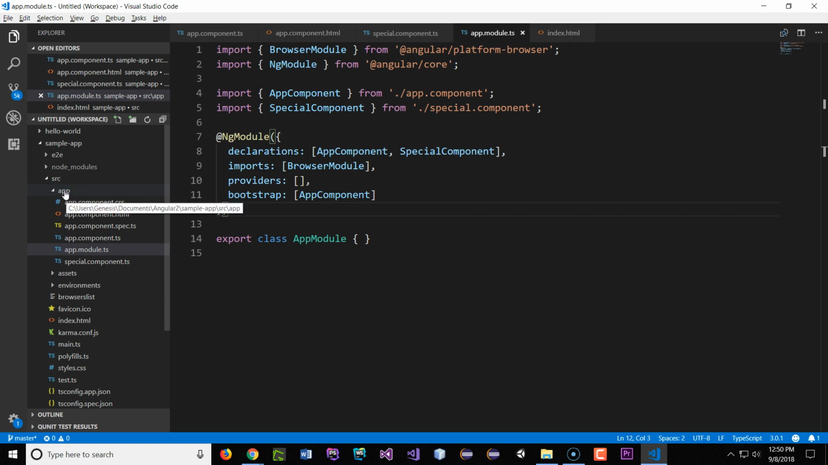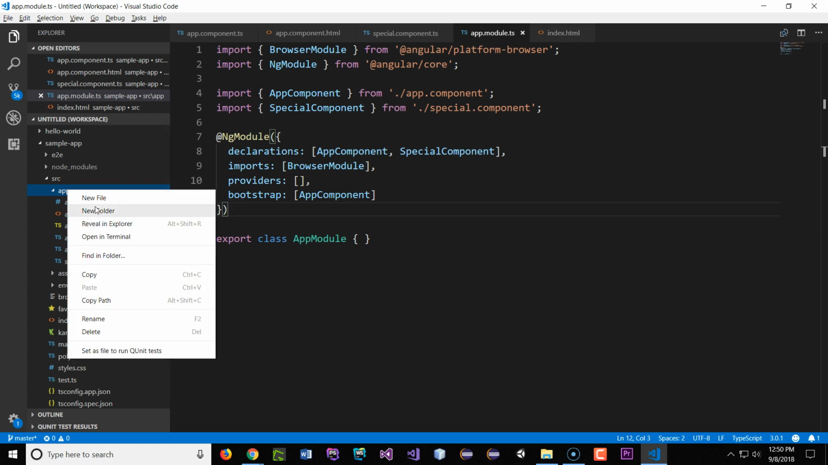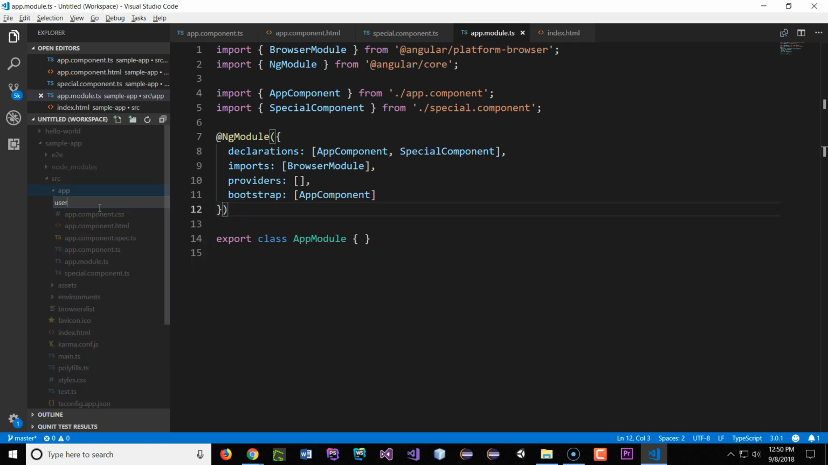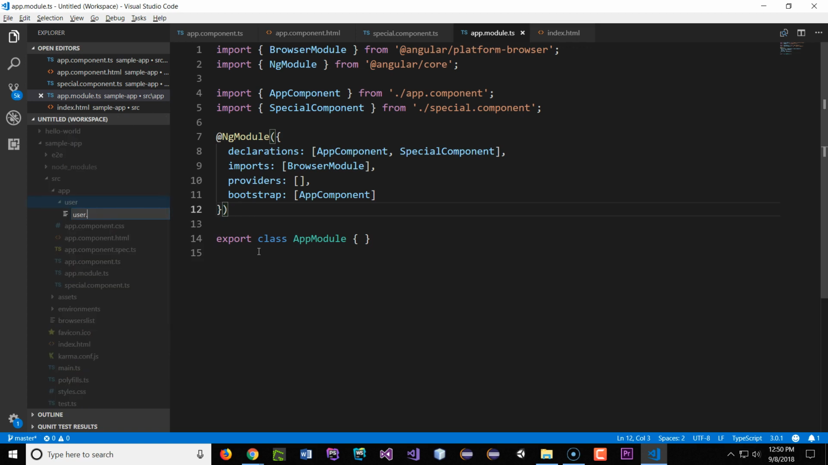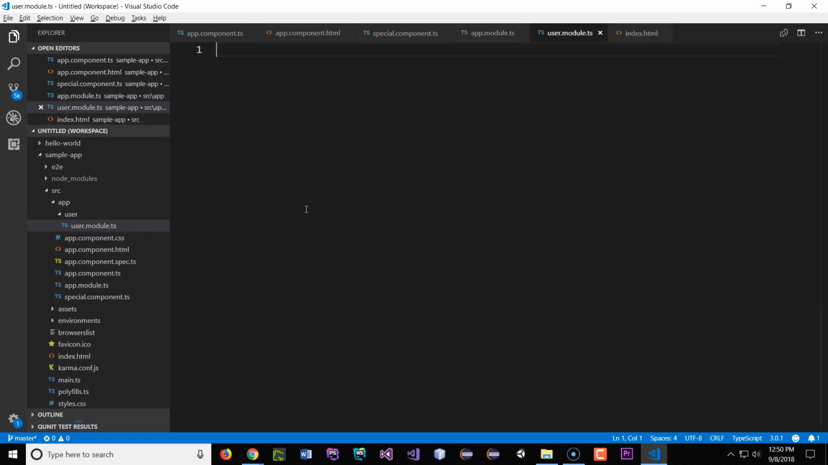Okay, I'm going to go into the app here. I'm going to organize my files a little bit better here because if you create all your modules, they're all going to be bundled up together here. It's going to be really big. So I'm going to create a subfolder, right click, and a new folder. We'll call this the user folder. So inside the user folder, we're going to create a module. So new, we'll call this user.module.ts.